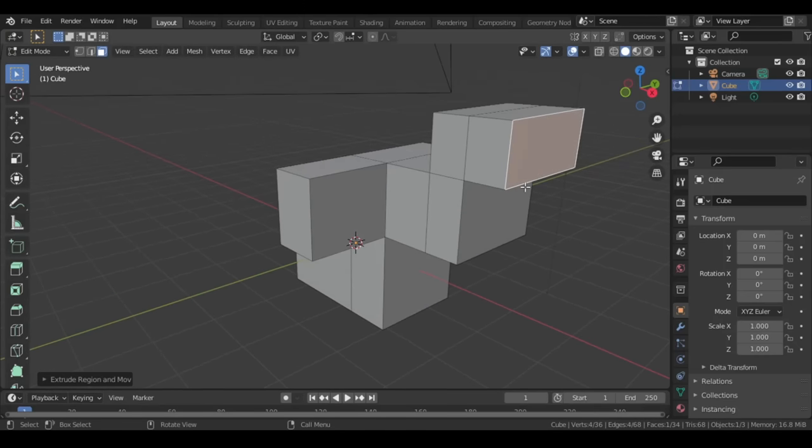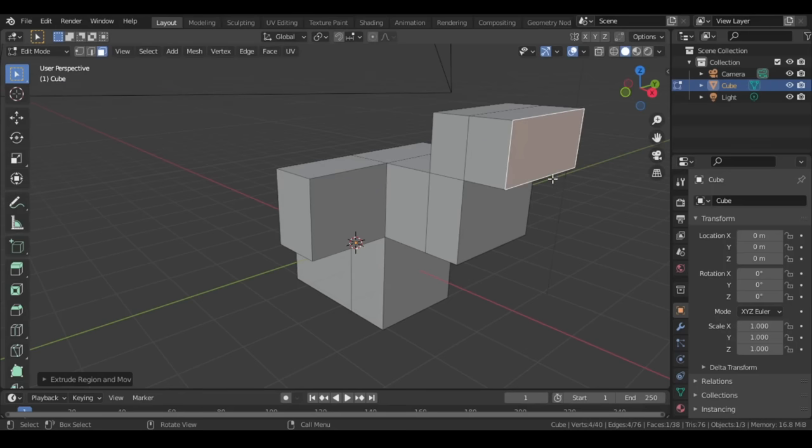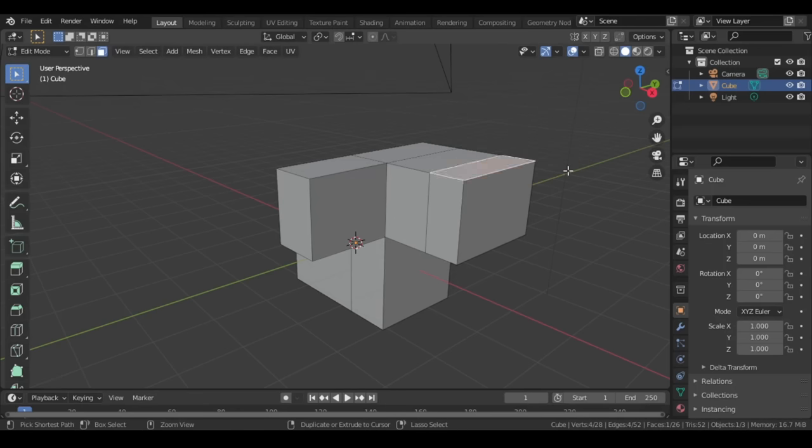Be careful when you cancel the extrude with right-click, because pressing the right click only cancels the movement, but there still remains an overlapping geometry. So if that happens, simply use Ctrl Z to undo.